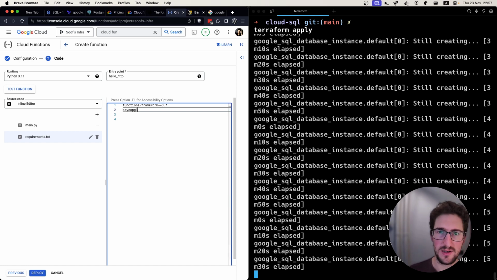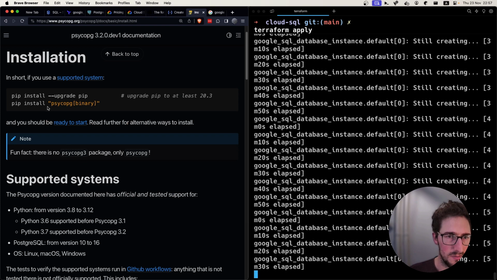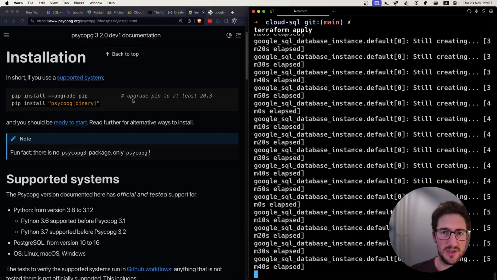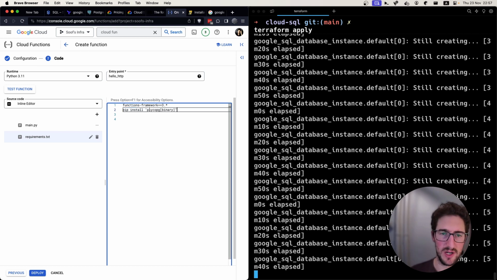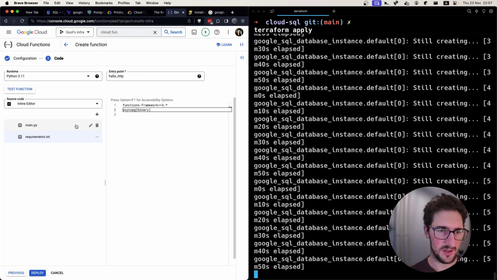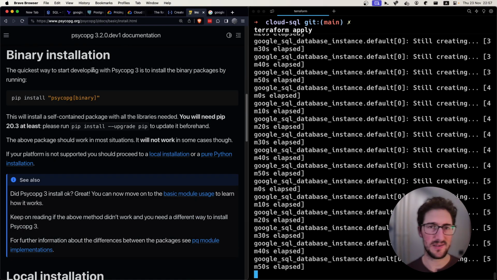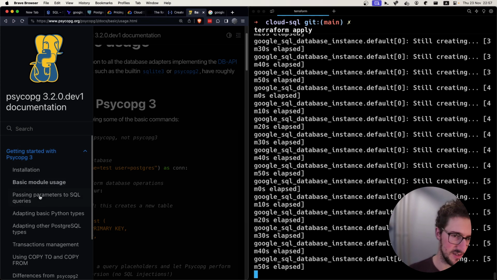Is that the way to install that? Figure out installation. pip install psycopg binary, definitely. We are not going to meddle with trying to compile that crap on the Cloud Function instance. And our import is going to be very, very suspiciously similar to the getting started guide here.